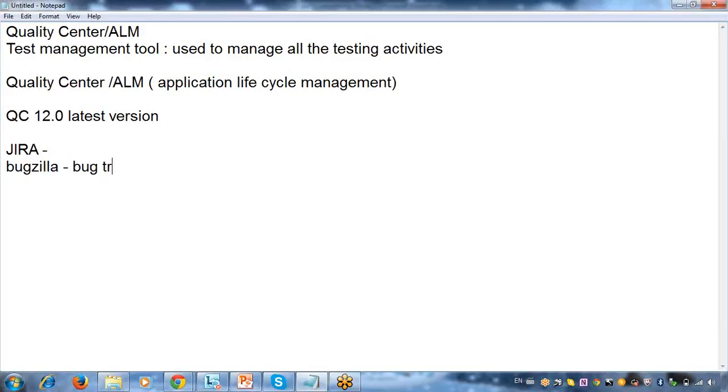Try to understand the difference between a bug tracking tool and a test management tool. A test management tool has the complete testing activities, including bug tracking, because bug tracking is also one of the testing activities, like test case creation, test case execution, bug tracking, and reports. All are part of your test management tool. Whereas a bug tracking tool is used to track only defects. That is the difference.